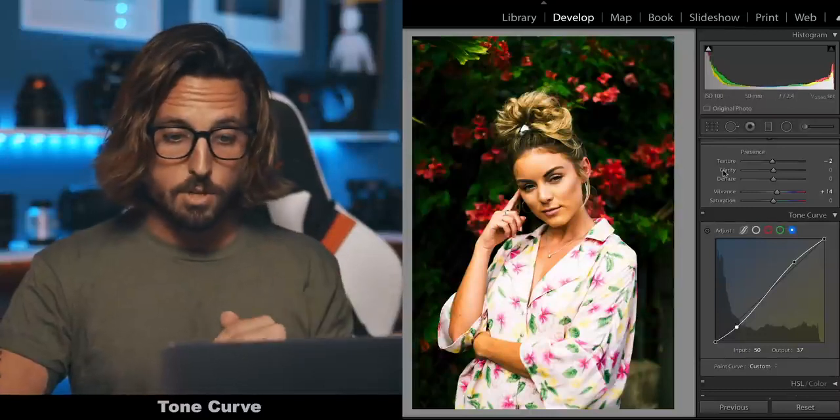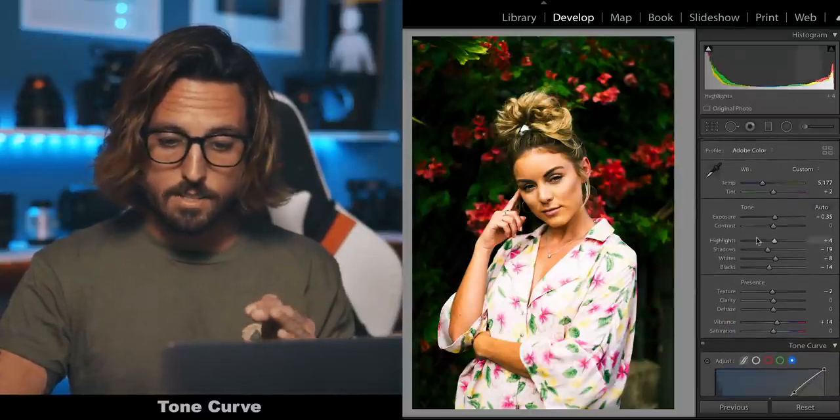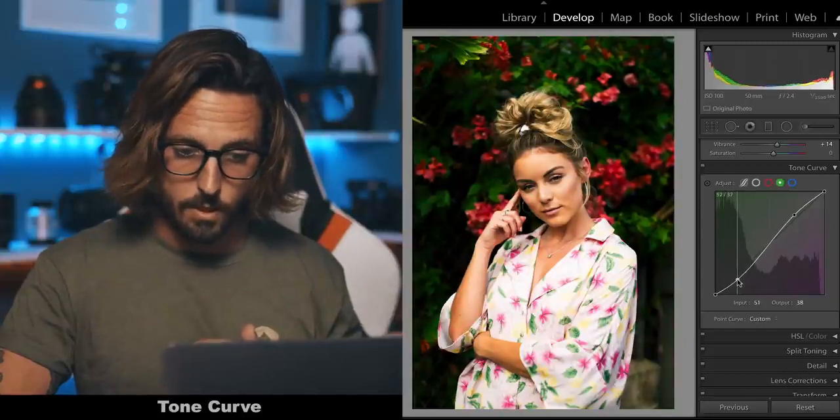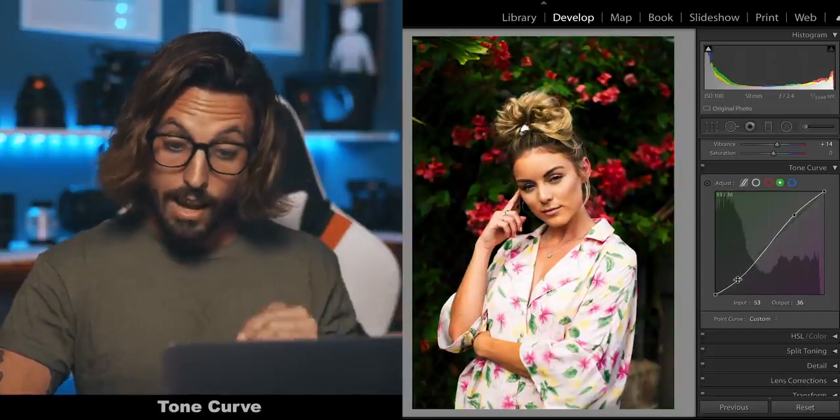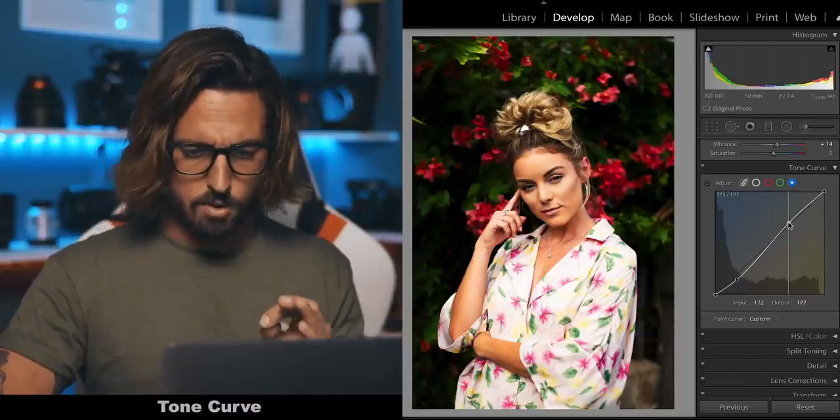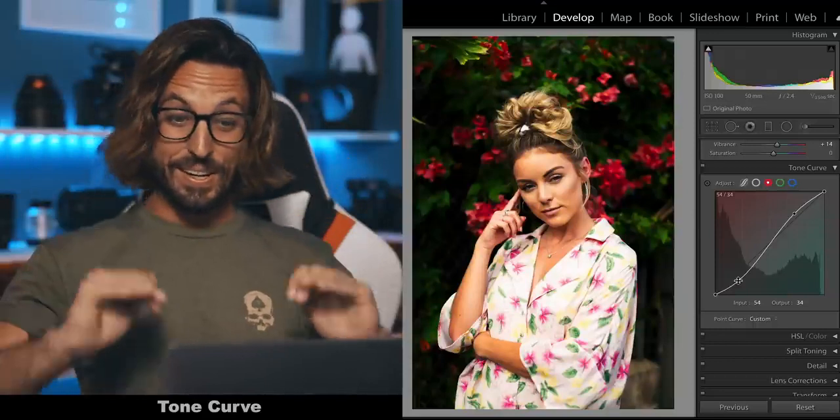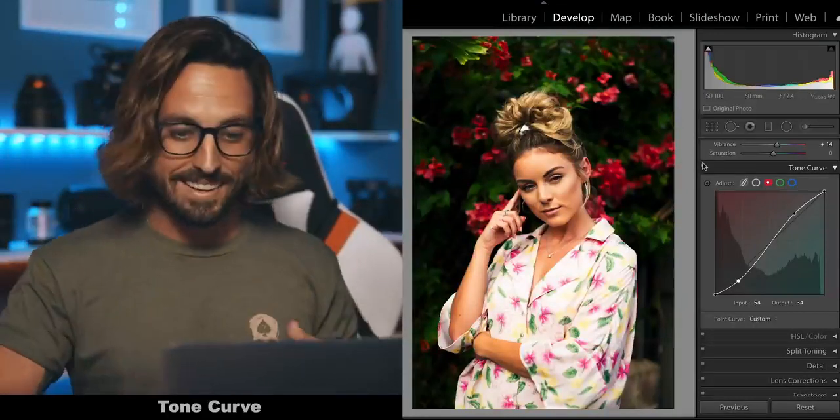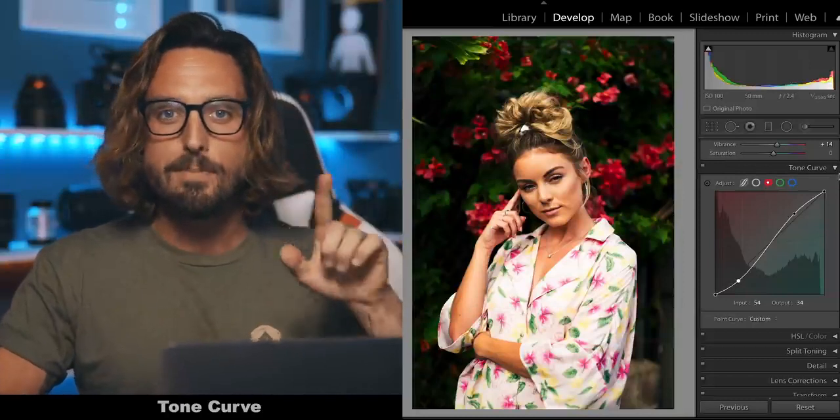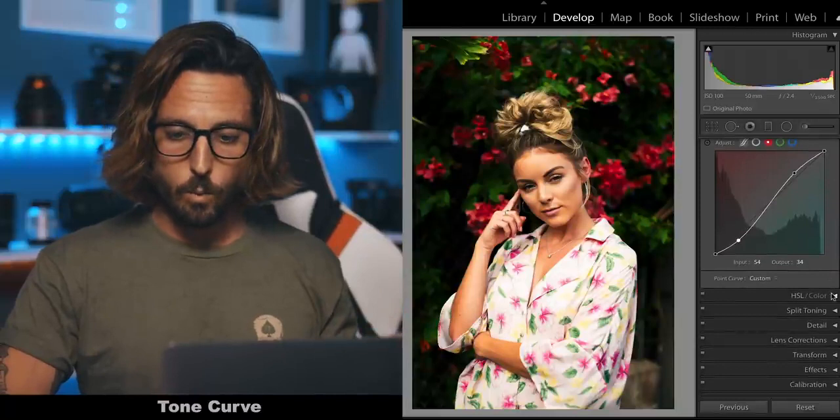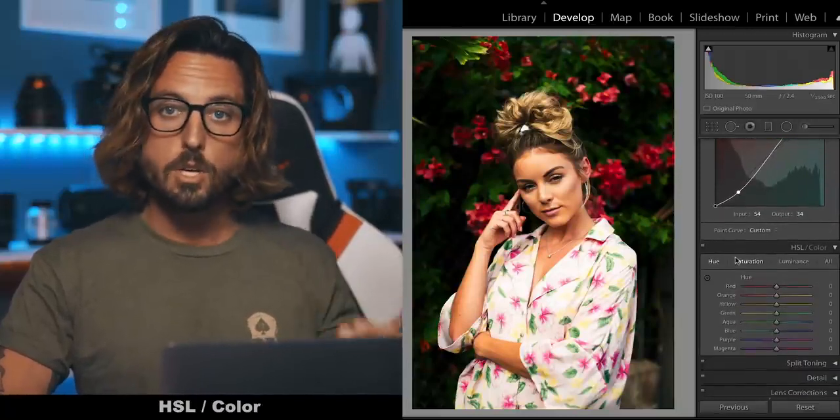Now I can look at the image and go, it's got too much contrast and it's now a little green. So I'm gonna come into the green tab and mess with the green. There we go. Okay, now we're starting to get somewhere. Nice, small movements. That looks good. Contrast looks good, color looks good. You can tell I'm getting excited. Tone curve mastered.